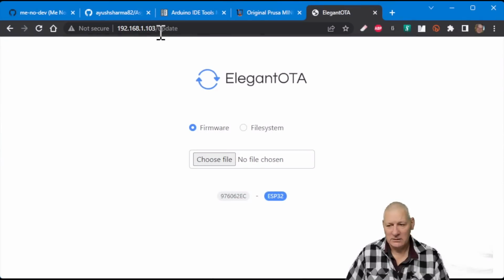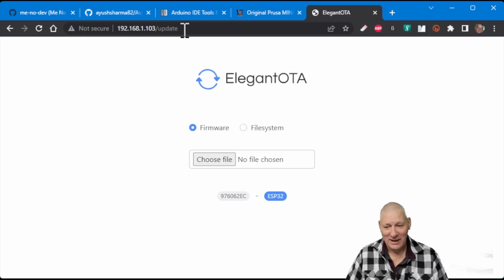So here we are in this page, look, 192.168.1.103/update. Because if you want to go to a proper page, you do need the slash in. It's not implied anymore. You really do have to type it in. And you get this page created by Mr. Ayush Sharma. Right, okay. And it says, okay, well, where's your file then?